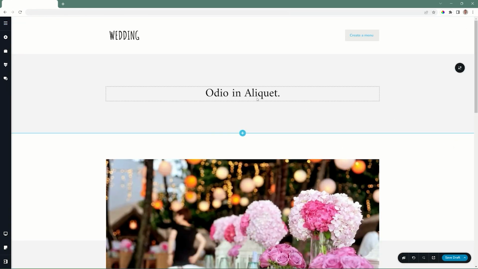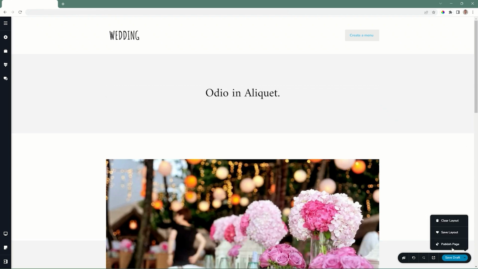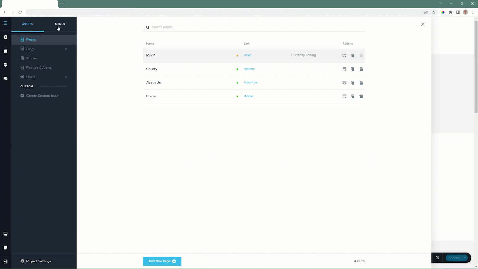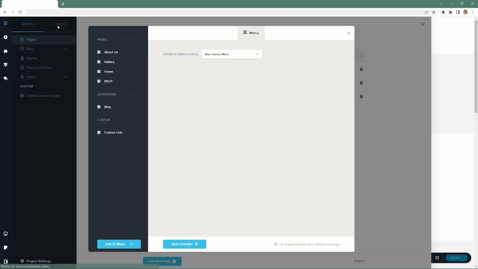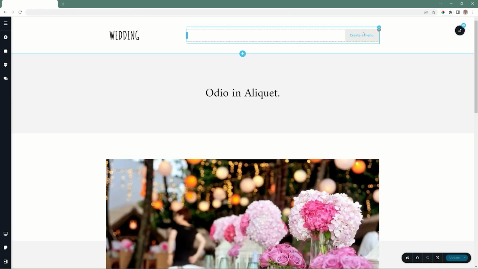The page I'm currently working on is a RSVP or a contact us page, and it is set to draft. So I'll first go ahead and publish it because I want to add this page to the menu as well. Let's go back to the CMS, select menus, and then you will see now we have the option to add the RSVP as well and add to menu.